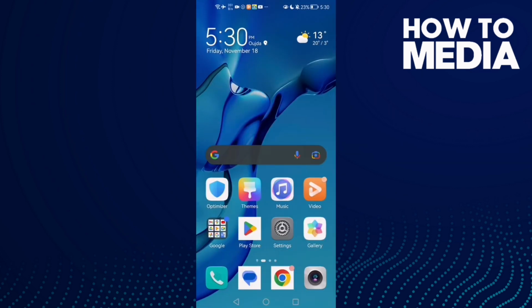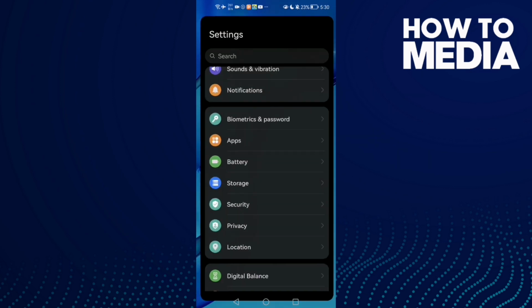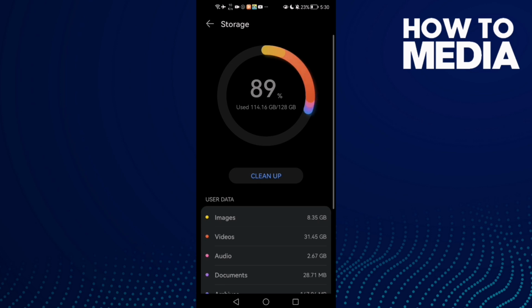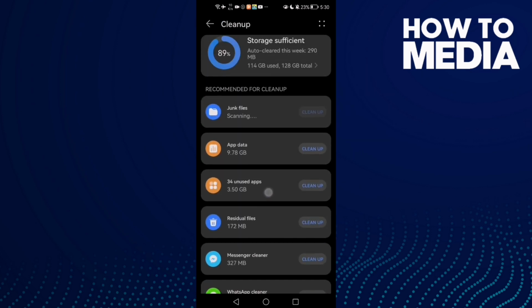Now just go back and try again, and if that doesn't fix your problem, just go to settings and then storage. Now click clean up and clean some space here, and your problem must be fixed.